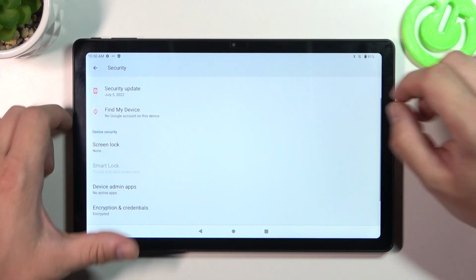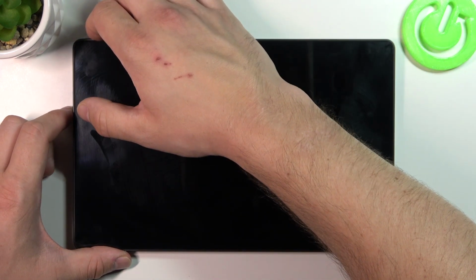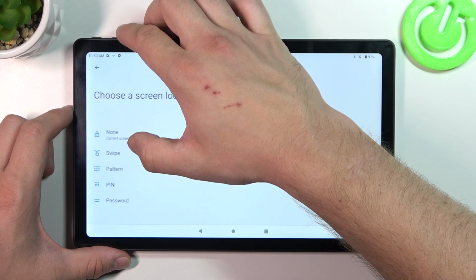Let's start with 2 non-security screen locks, which is non and swipe.